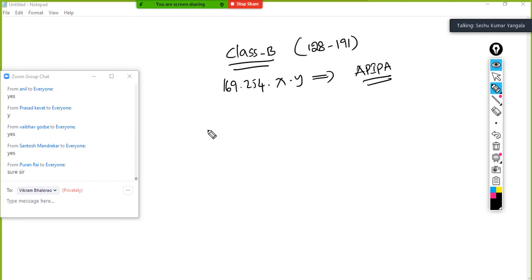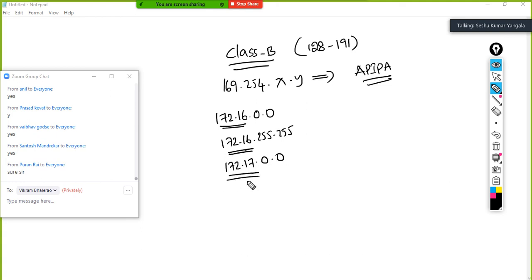Then after that, the private range starts with 172.16.0.0. They said you can use 172.16.0.0, and it's going to end with 172.16.255.255, right? Then after that, it starts with 172.17.0.0. This you can also use, no problem. Then after that, 18 you can use, 19 you can use. Like this, they said.